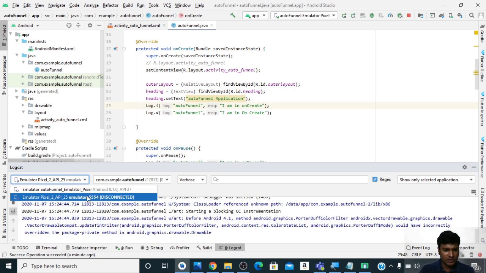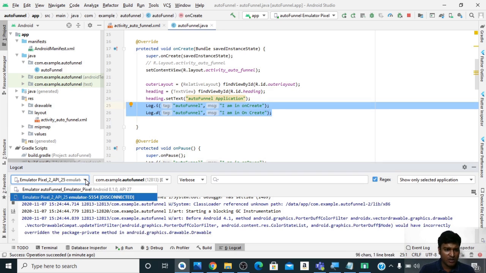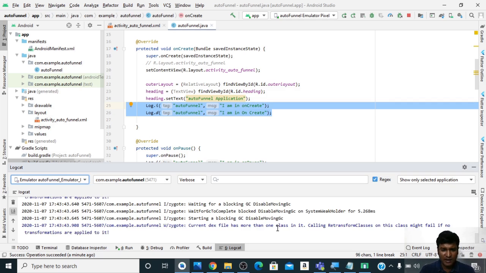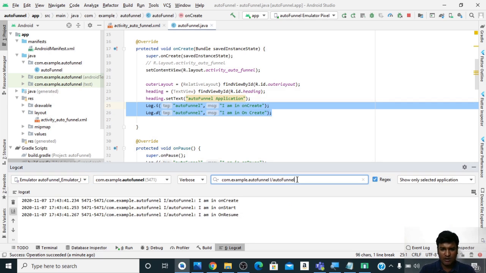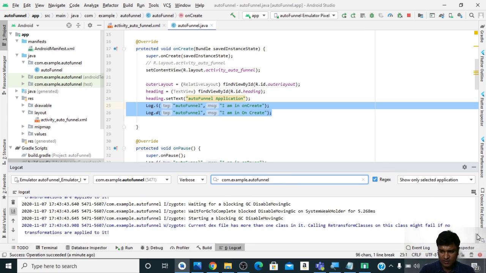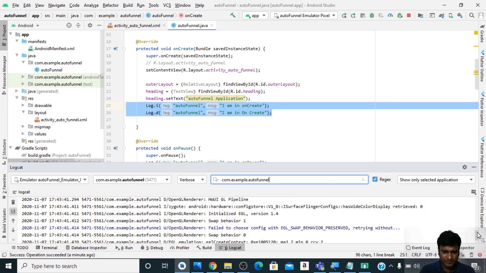This particular Pixel is actually disconnected. What I was looking at is why we were not getting these logs. Because we are connected to an emulator which was created previously. I need to connect to the new emulator, and here I should be able to see all the logs. So if I just go ahead and delete this, it makes sense. Why? You will get it in a second.